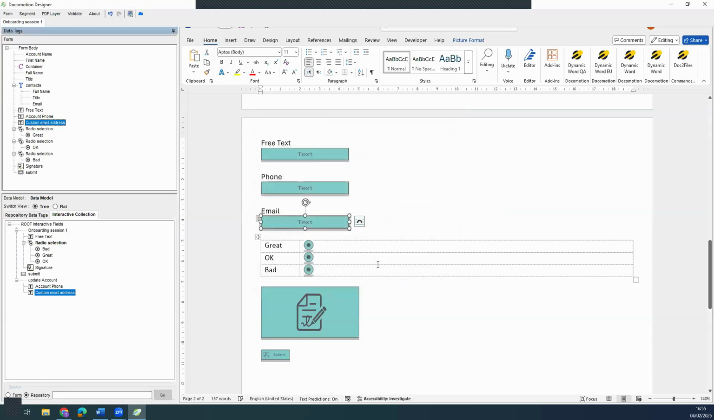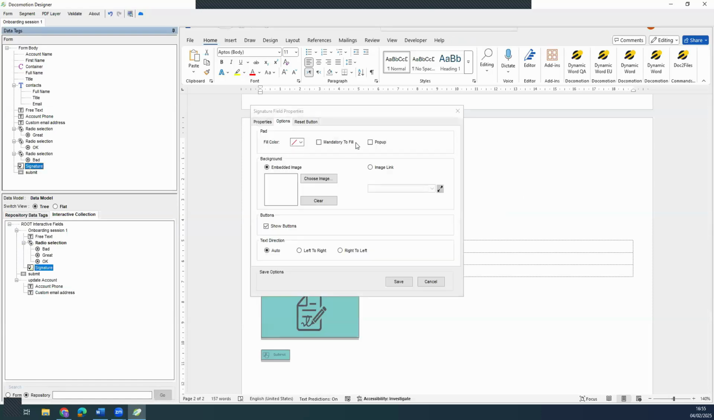And let's jump into the signature. I will make it pop up and mandatory to fill. You can see you have the option to add a background image. We saw that in the demonstration at the beginning. So you can sign on the company logo, for example, or something custom like that.